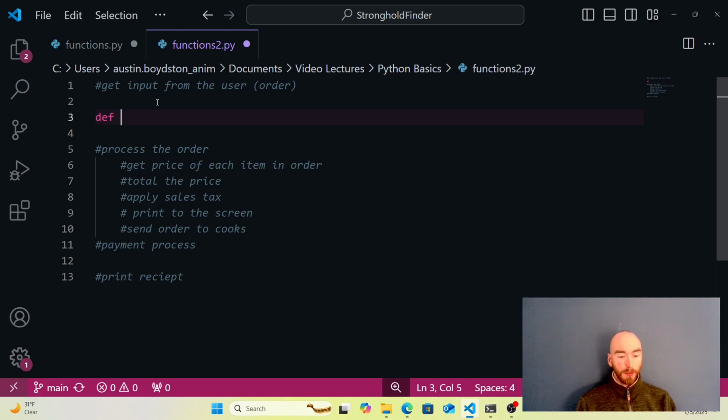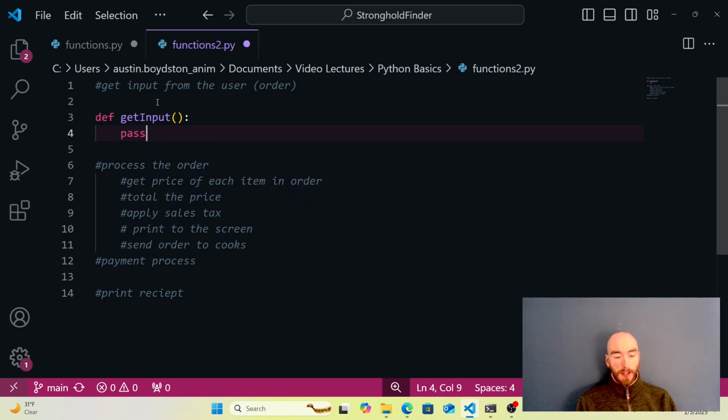Okay, so we have def. We're going to say get input and we're going to pass this function. We're just going to pretend that it is getting input from the user, which is getting an order.